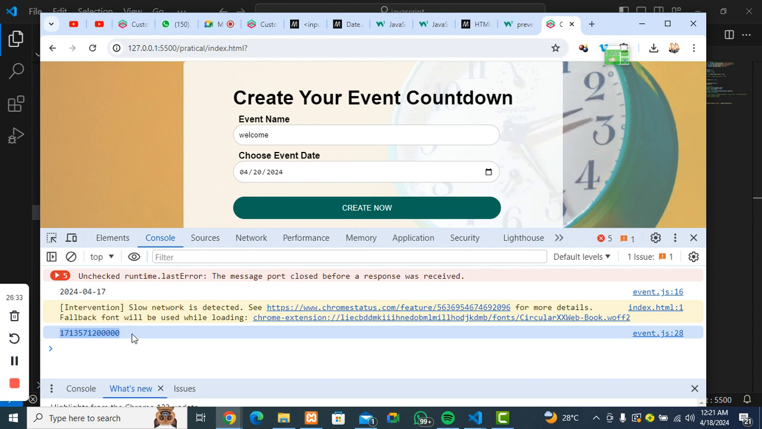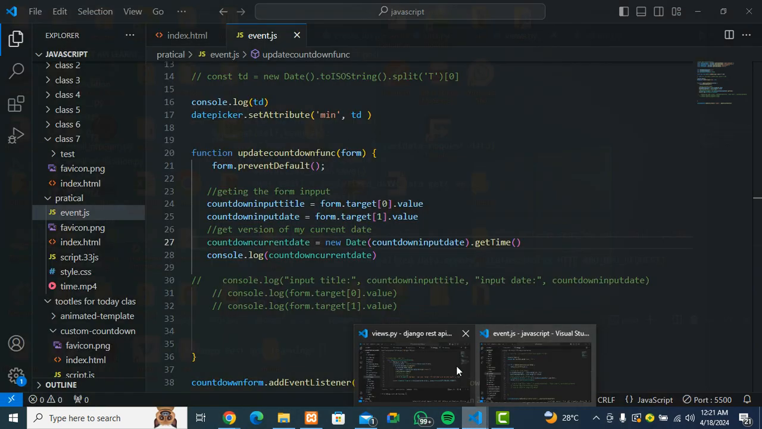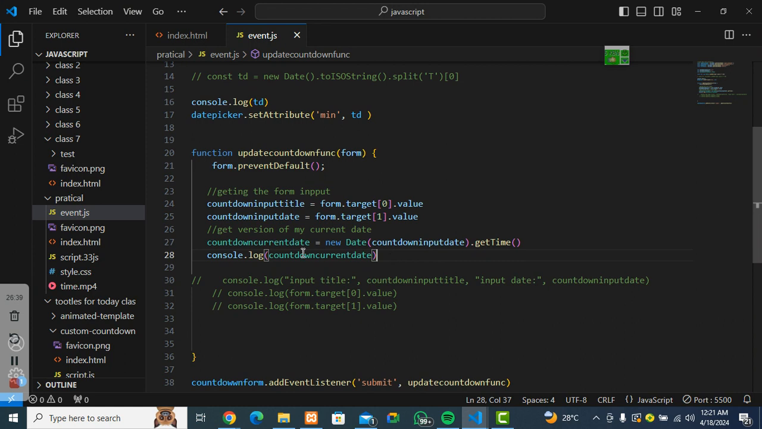So this is the time. This is the millisecond you are having. So this is what we're having. So we are now getting the current version of our time, right? In line with this time. So remember, we are not getting this time randomly, but we are getting it from what? From our form. So we pass it in here, and it will now give us the current date countdown. Any question before I move to the next?